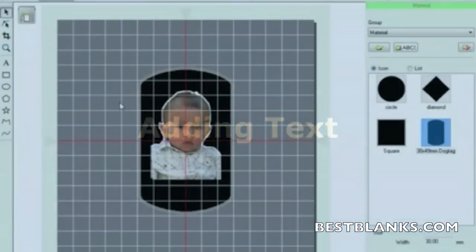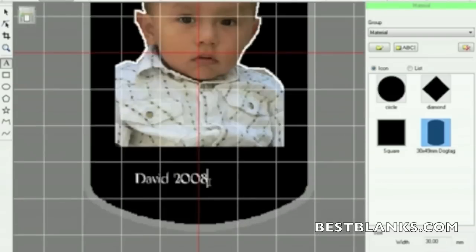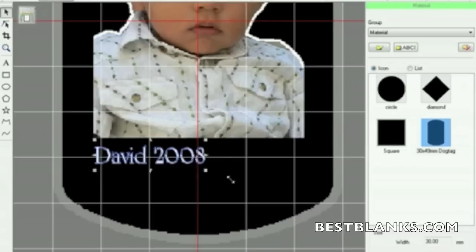Next, we're going to add text. To do this, we select the draw text icon and click anywhere on the screen and type out the desired text. Once the text is typed out, we can select it and reposition and resize if necessary.